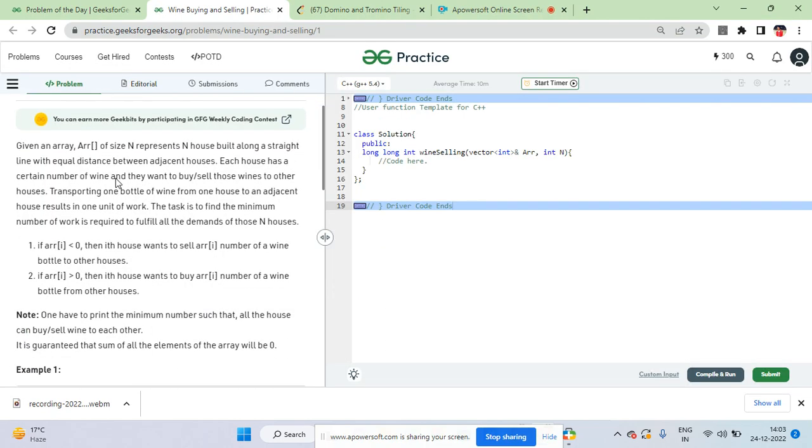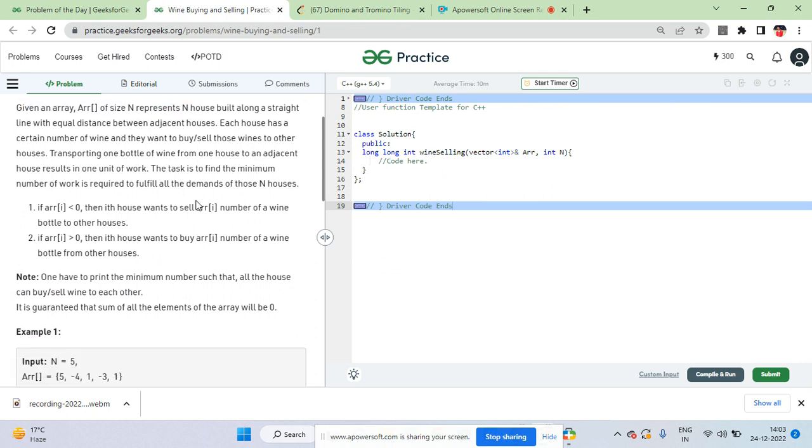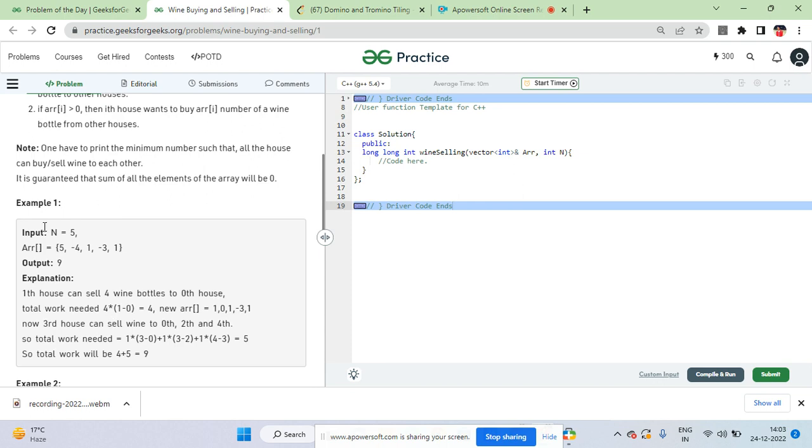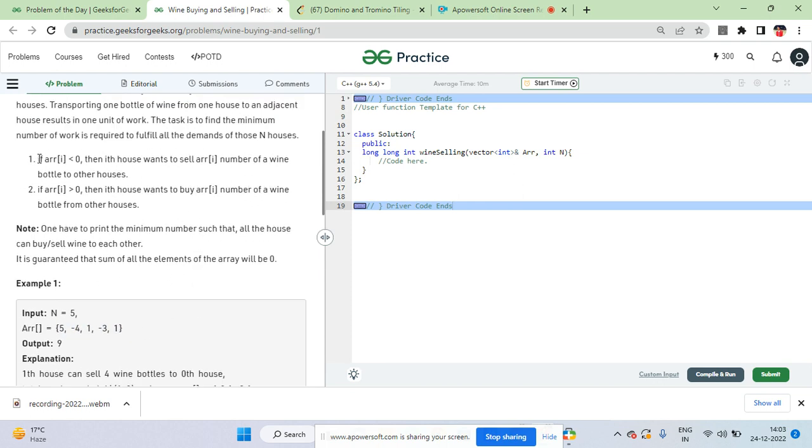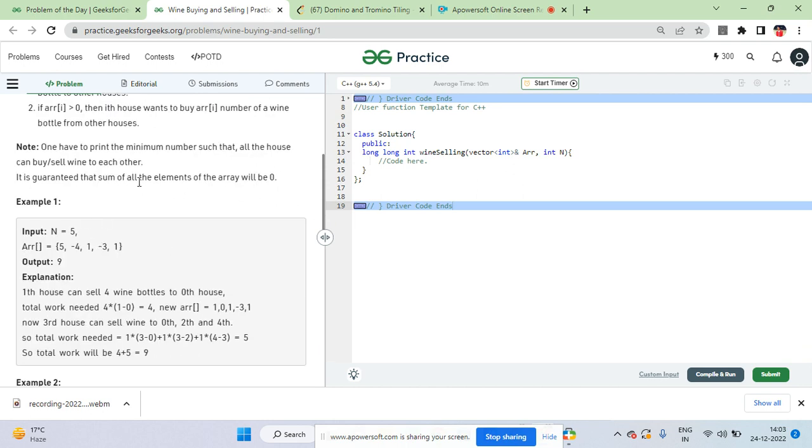So basically, in the question, you have been given an array of size n and built along the straight line, adjacent houses. Basically, every element represents a house. If the value is less than zero, the house wants to sell something, and if the value is positive, then the house wants to buy. Okay, so this is something like buying and selling.